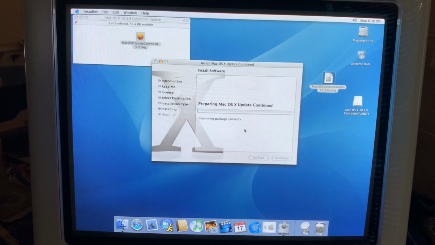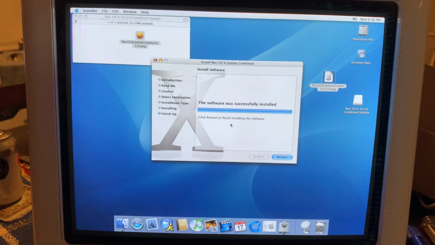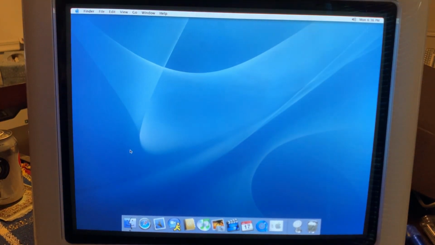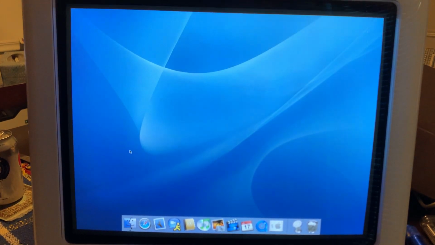Okay, so this is going to go through a bit here, configuring the installation, and the machine is going to have to restart just as it would on any update. Remaining about 2 minutes, about 3 minutes. So I'm going to take pity on you and I'll bring you back in a bit. Stay tuned. Okay, software successfully installed. We now need to restart. And we'll see how long this boot up takes.